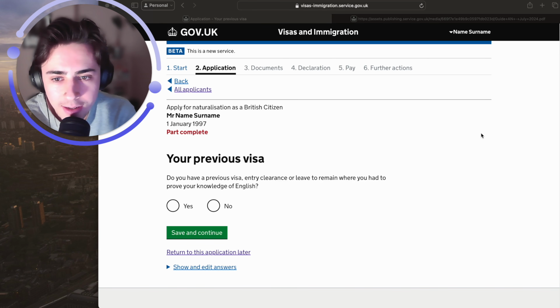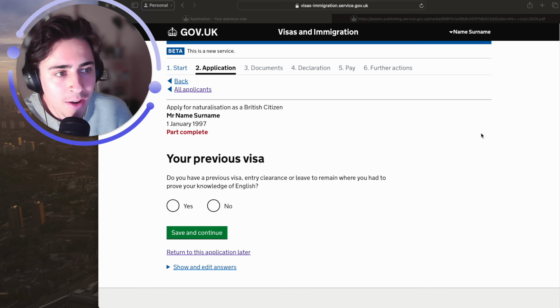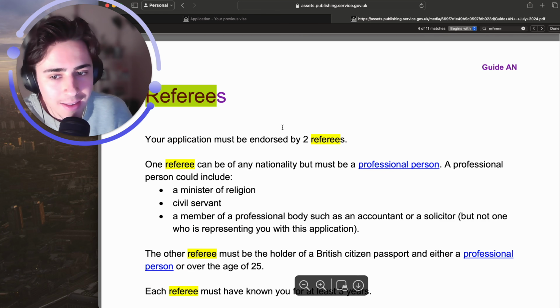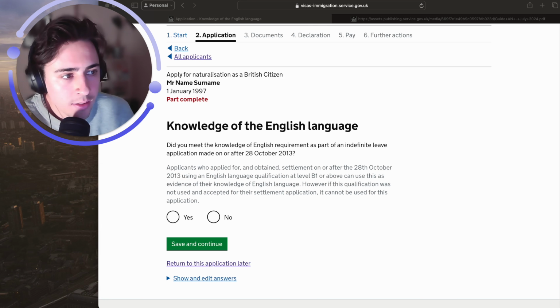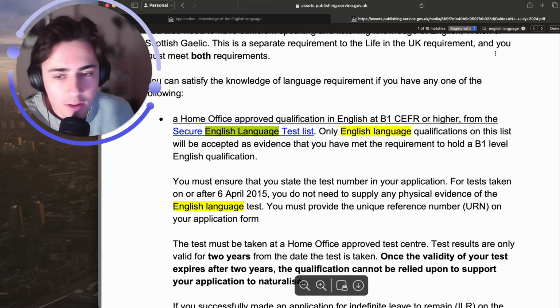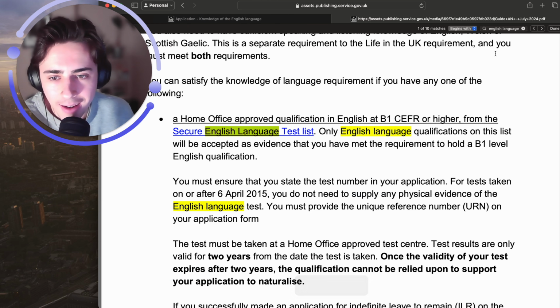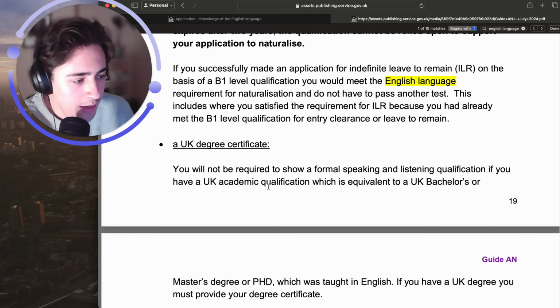But if ever in doubt, please do chat to an immigration advisor to support you in this section here, or refer to the guidance in the document we ran through a bit earlier. In this section here, you need to declare yes or no regarding whether you meet the knowledge of English requirement as part of the indefinite leave application made on or after 28th of October 2013. As we made mention of the guidance document, you can use Control F and type in English language, and it'll come up with the right page. I believe that's page 19.